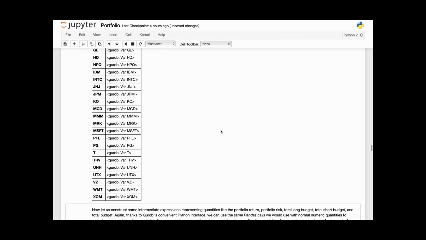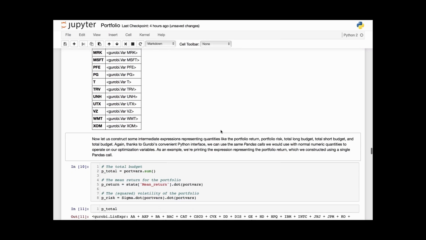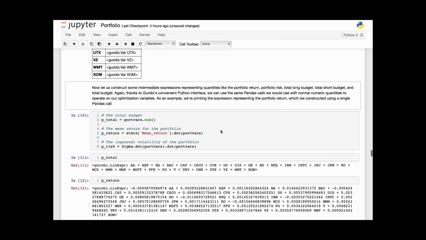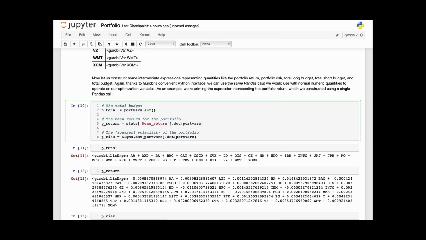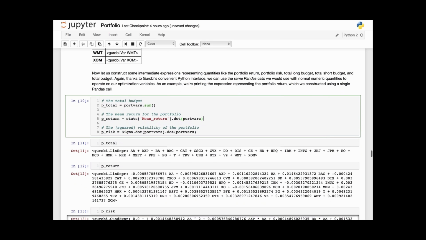Now why do we do that? We did that because now I can use the various Pandas computational routines to compute the key quantities in my optimization portfolio. So that's what we've done here with 3 different Pandas calls. We're computing my total budget as a linear expression of my portfolio allocation, the mean return, which is a dot product between my average return vector and the allocations themselves, and then the risk, which is a double dot product, or it's a quadratic function.